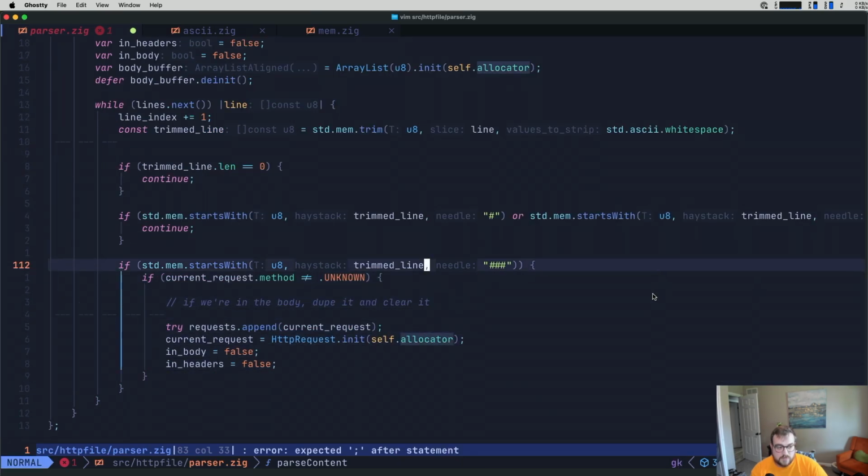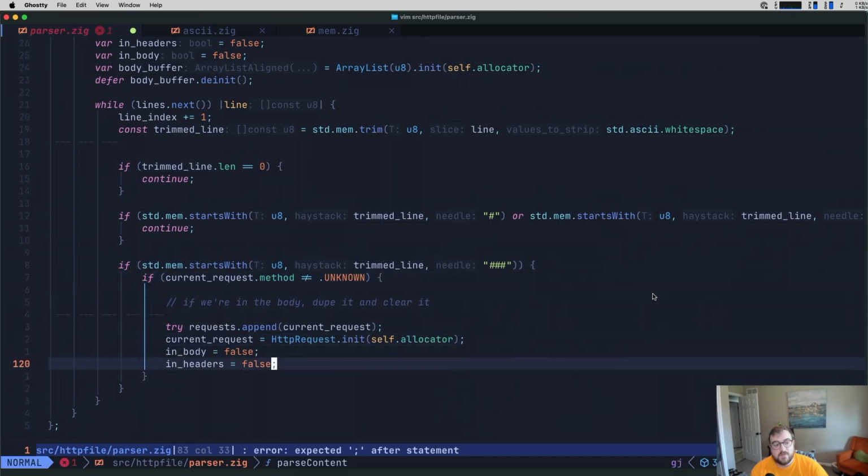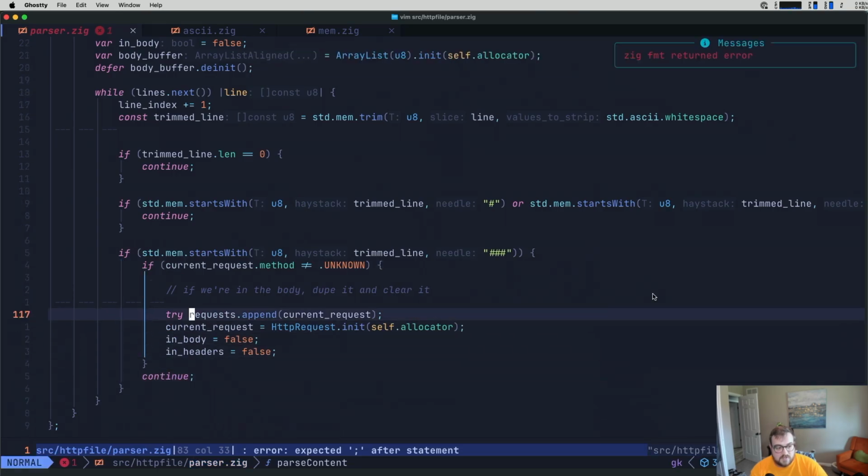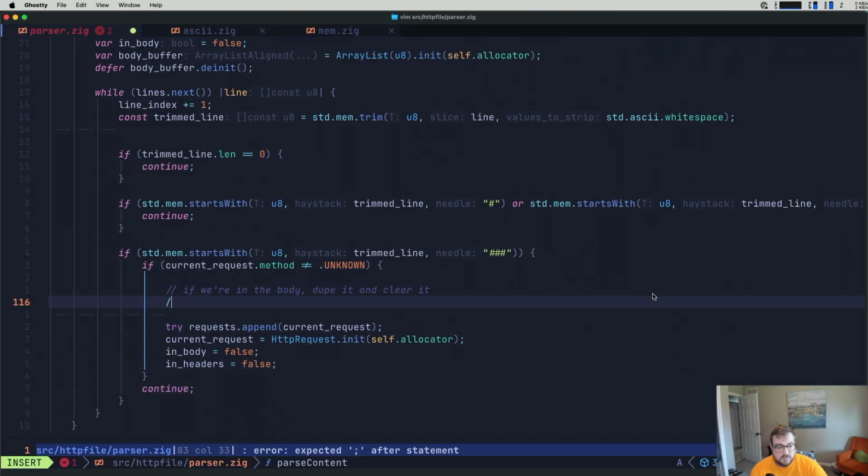So just before I lose my train of thought here, we're looking at the trim line. If it's a new request delimiter and the current request is not equal to unknown, that means we have a new request and we need to support it. So at the end of this if right here, we also want to continue. Okay, that makes sense. So if we're in the body, dupe it and clear it.